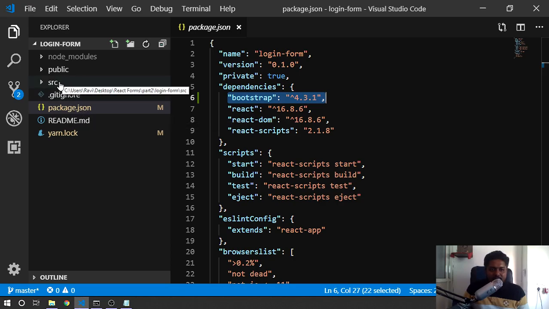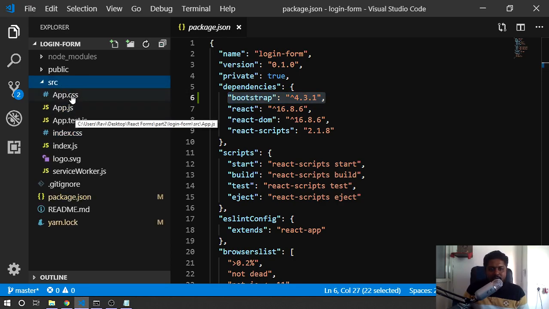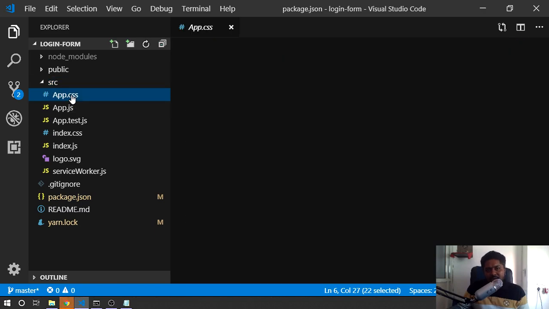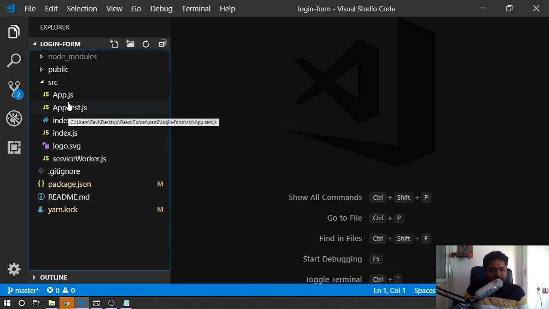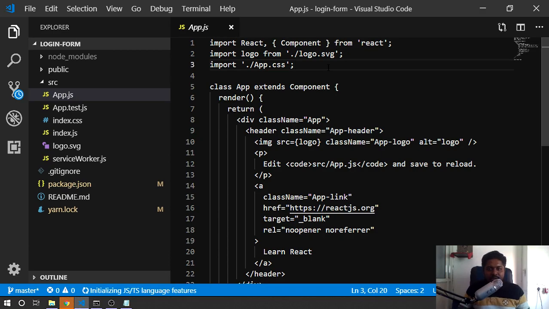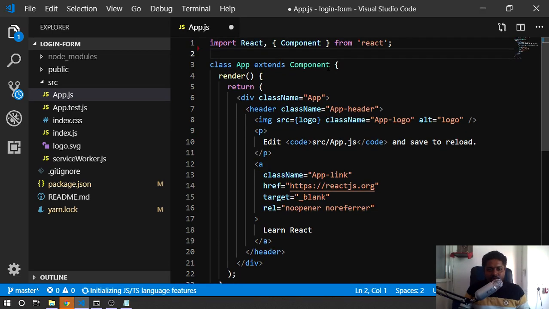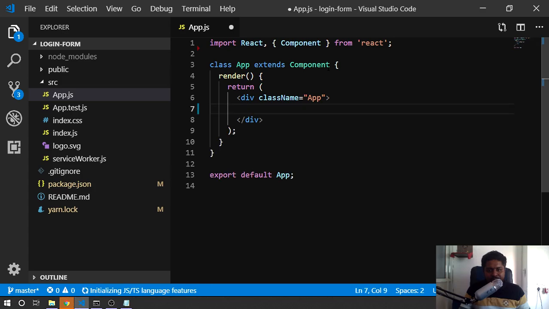Let me delete whatever I don't need. I do not need the app.css, so I'll be deleting that, and in the app.js any reference to this app.css would be gone. In the app.js I'll take off app.css and the logo, since I don't need that logo as well. Let me also get rid of the header in here. Class name would be container, because that is what Bootstrap would tell us to do. So container, I'll save it.